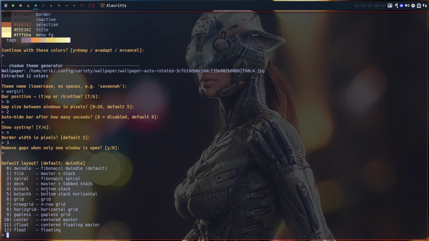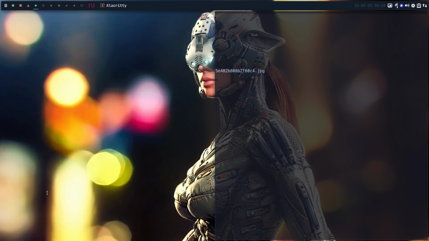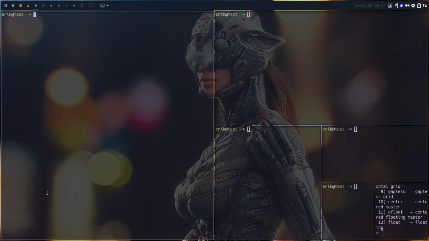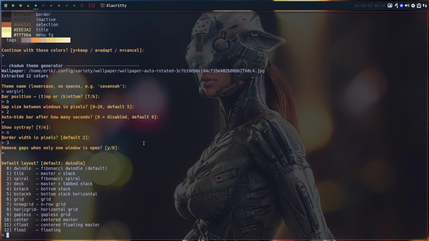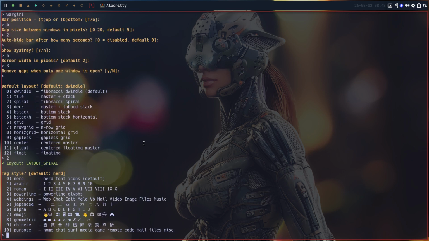Then this thing, default layout. Dwindle is what I like, which is actually this, right? It's getting smaller and smaller, that's dwindle. So 0 is the default, otherwise it's grid, B-stack, spiral, why not 2, right? Choose all kind of things.